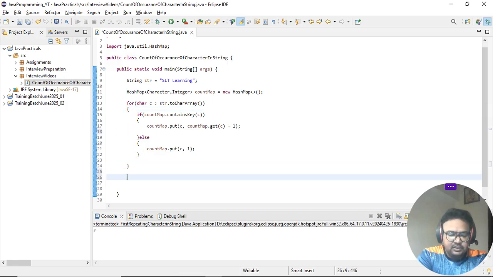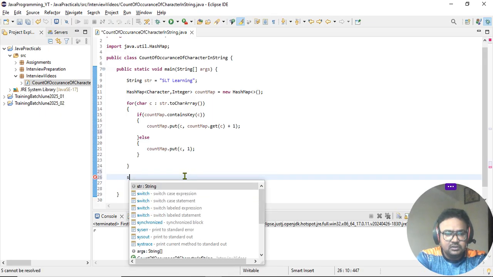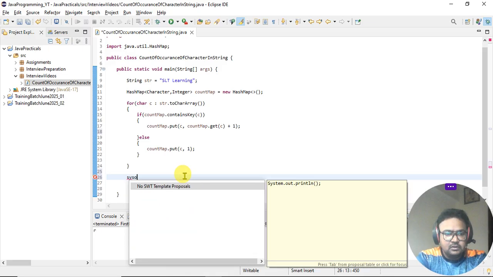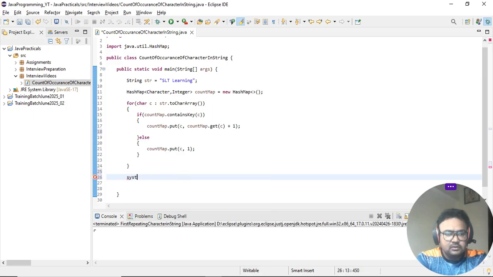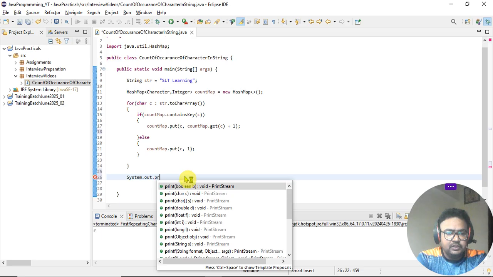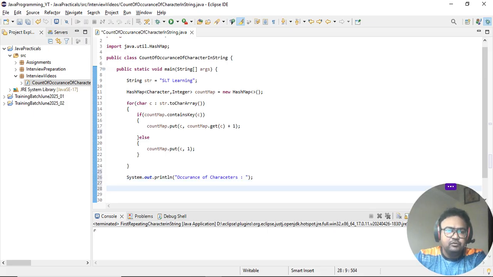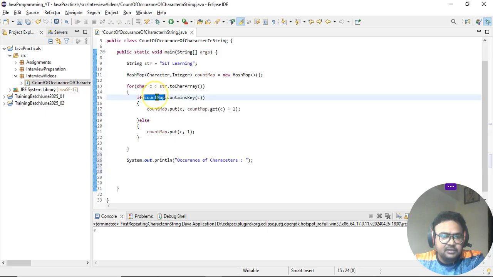So I will just say over here System.out.println, and I am just putting this method, occurrence of character. Okay, now what we need to do, now we know each and every character and their occurrence we will get in this countMap, this HashMap.